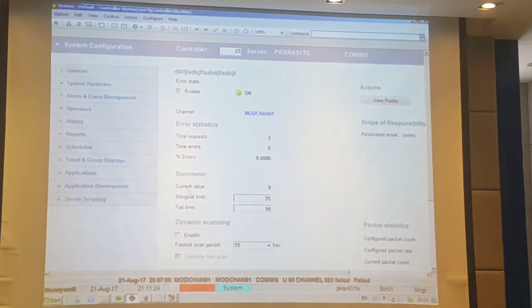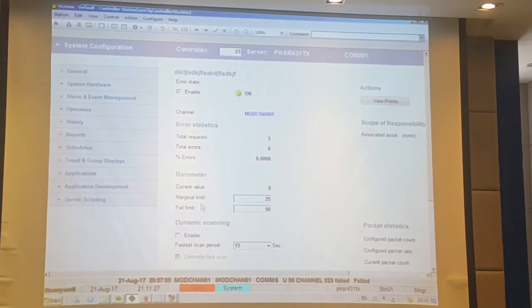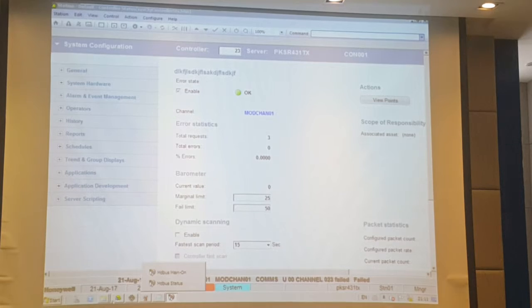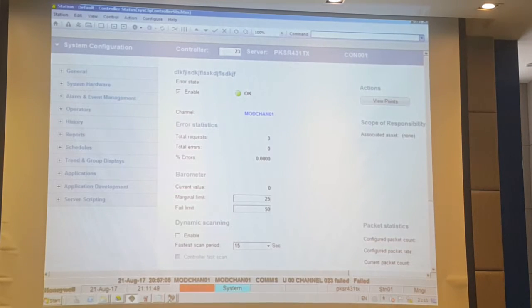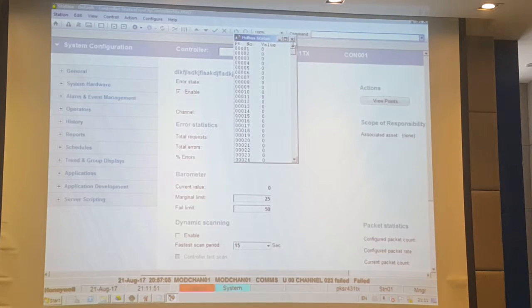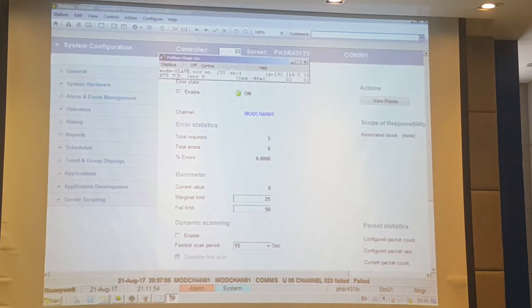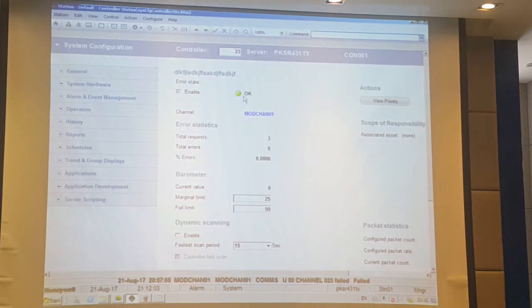Now someone asked me about these two parameters here, and we just see them at the configuration form here. What is original and what is failed? Let me show you. If I close the program, that means the PLC is offline now.